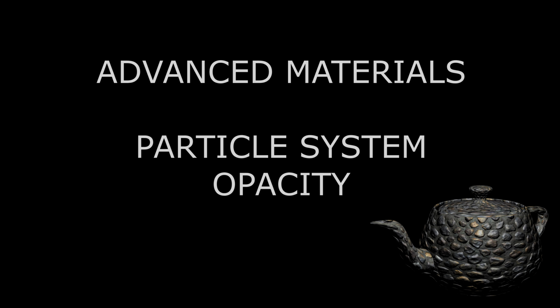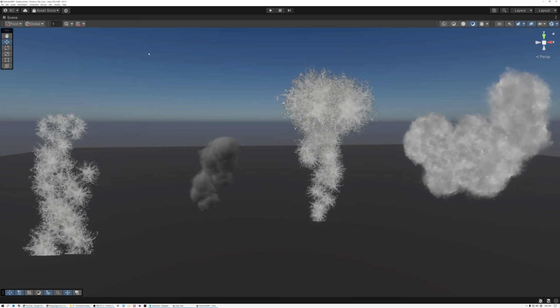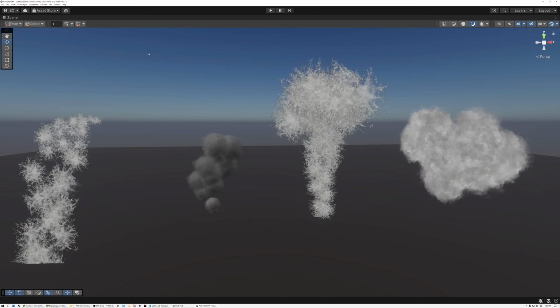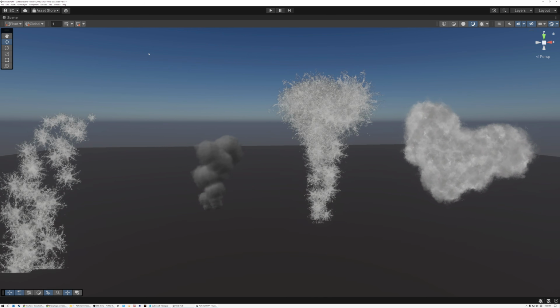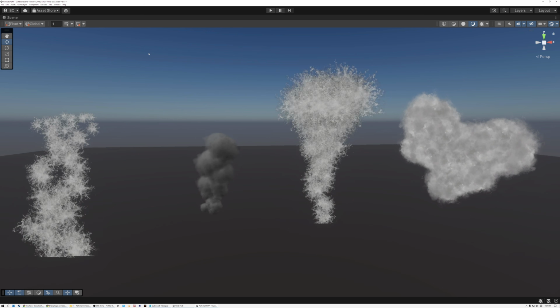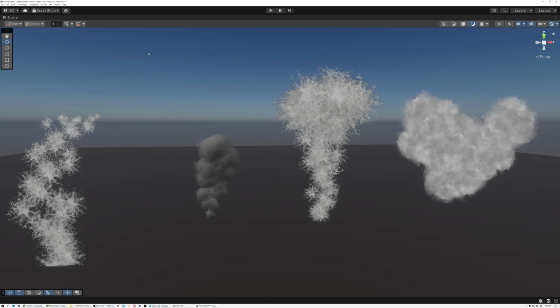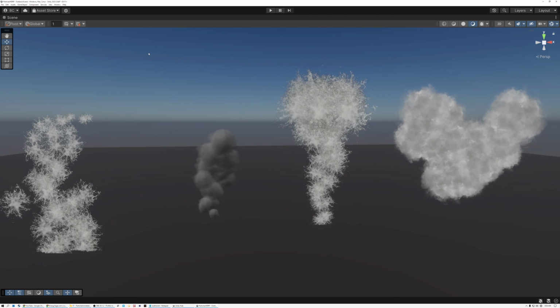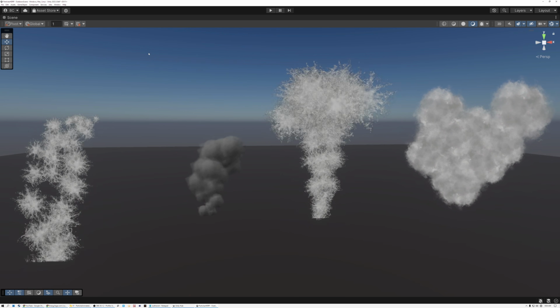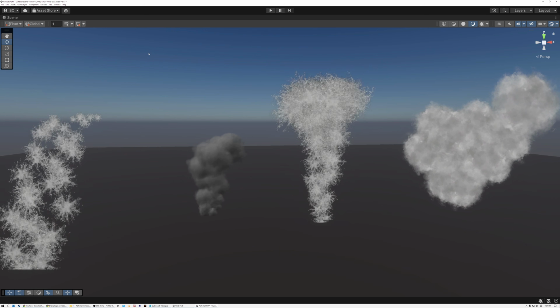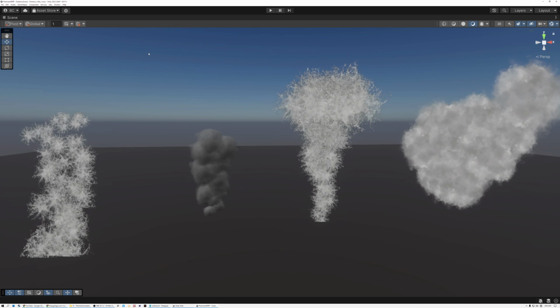Alright, for the past 2 months, all of my videos have been focused on building a particle system from scratch in Shader Graph or in Unreal's Material Editor. We've made some great progress so far, and you can see some examples of what the system can do here. We just have a few more features to add.